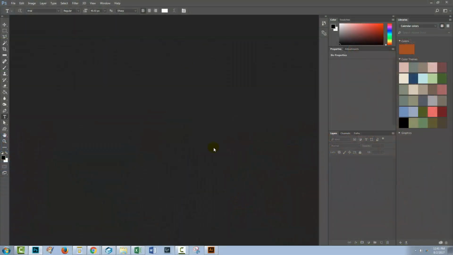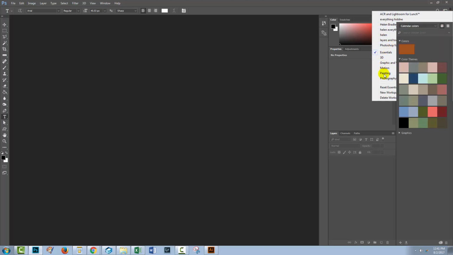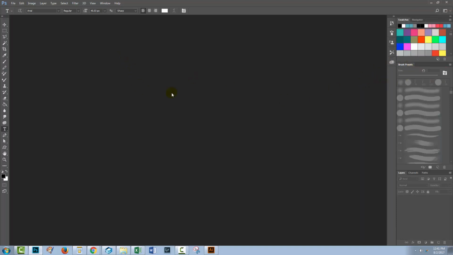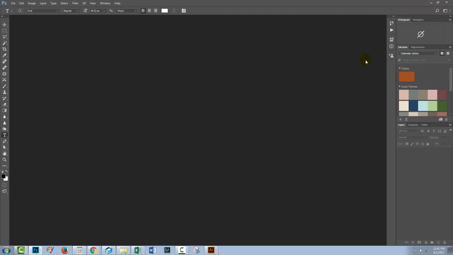If you're unsure what a workspace in Photoshop is, it's the layout of the screen. You get a series of workspaces that are shipped with Photoshop, and each one of them is designed to give you the tools you need where you need them to be. So this is the painting workspace. There's one for 3D, there's one for photography, for example.